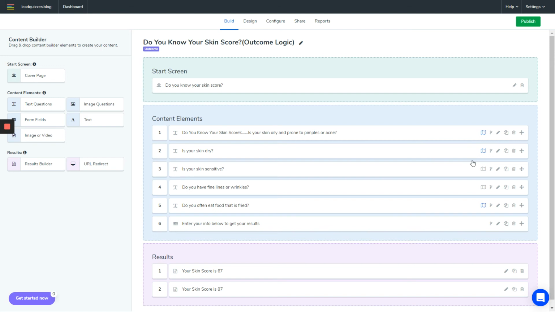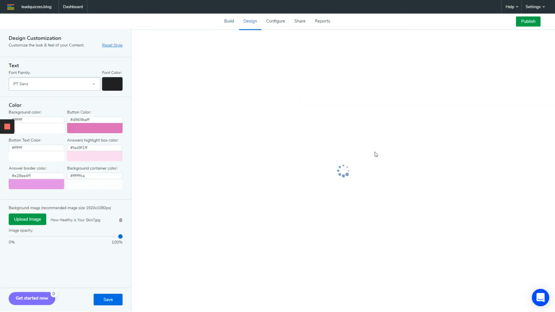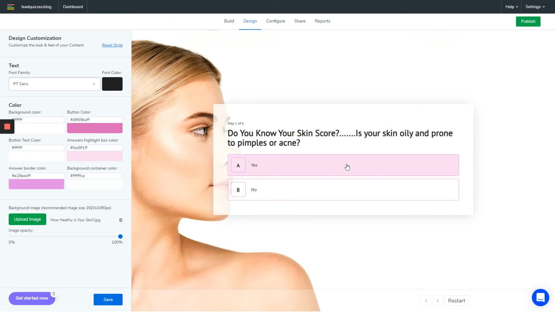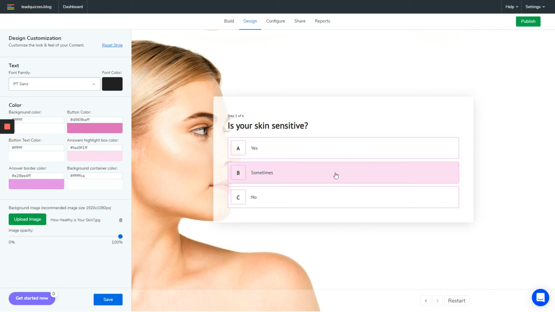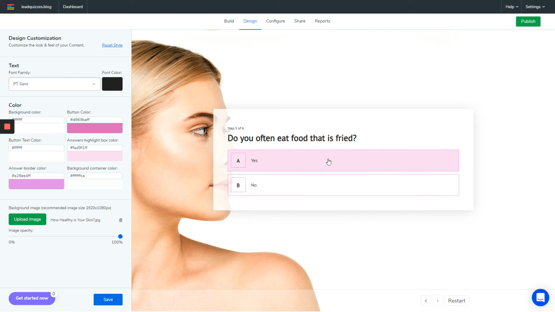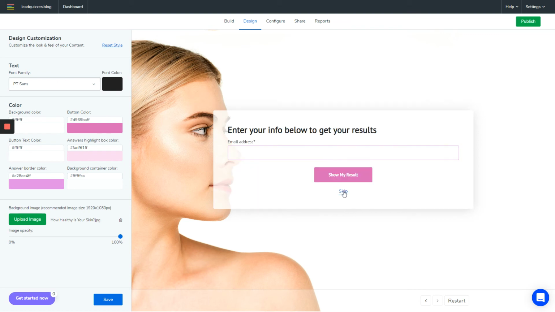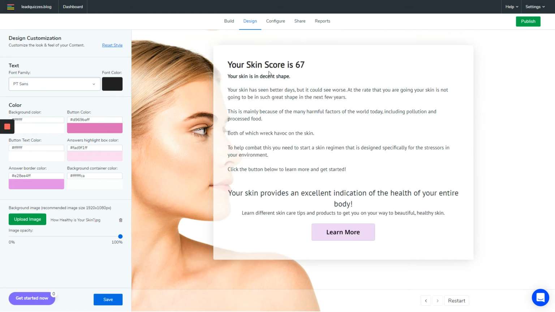Okay, so now I've done it this way. If we go to the design tab to do a quick test, so let's say I say yes, I say yes, say sometimes, I say yes, I say yes. I should get the first result because I had all those yeses mapped, so your skin score is 67.